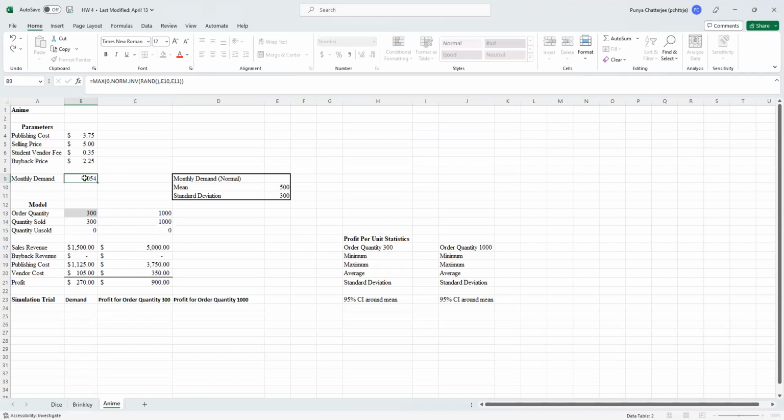So there you go. Your demand is going to be 0 if this normal random variable gets a negative number, right? And your demand is going to be the normal random variable if that is more than 0, right? So if it's positive, then it's that number. If it's not, then it's going to be 0.